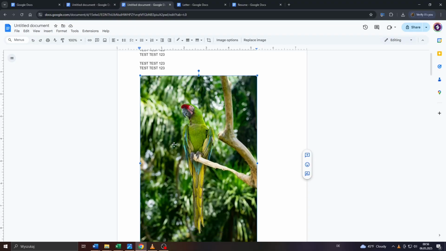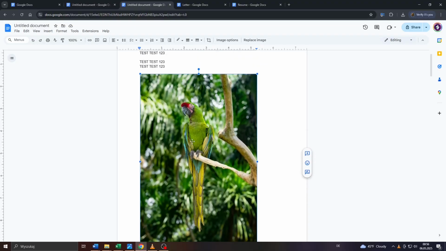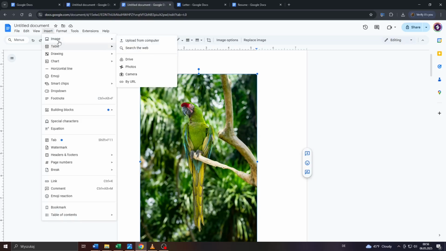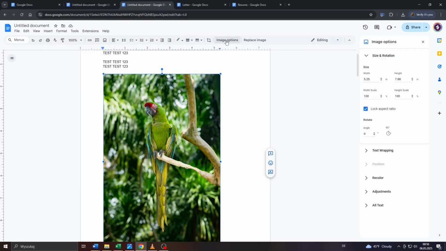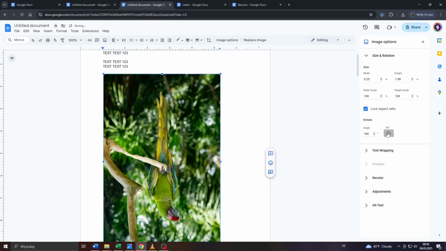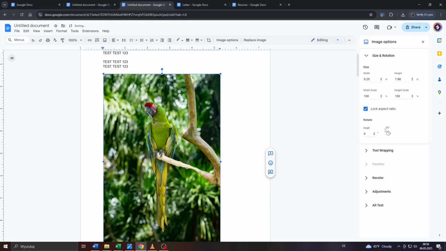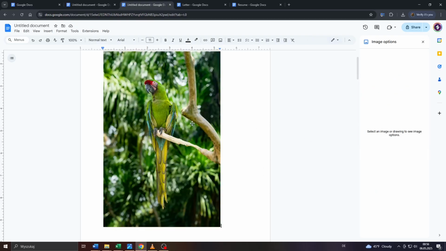Alright guys, so as you can see, I added this example photo of a green exotic parrot, just like that. Now guys, if you'd like to flip it, you won't be able to do it by simply inserting it here through that menu and through the image options here to the right, because as you can see, if I access these image options, I will be able to rotate it only, but flipping it horizontally or vertically is not possible. At least I don't see any of these flipping options here. So let me delete that image here.